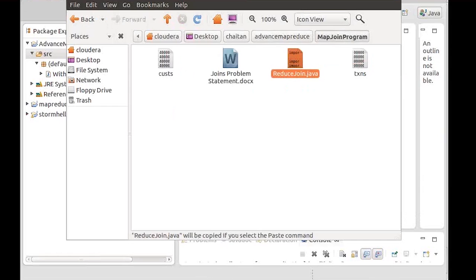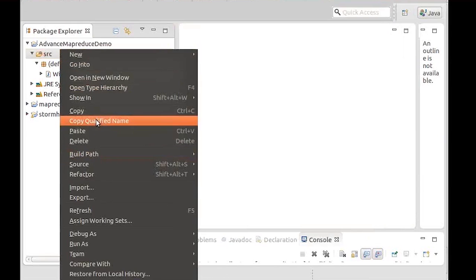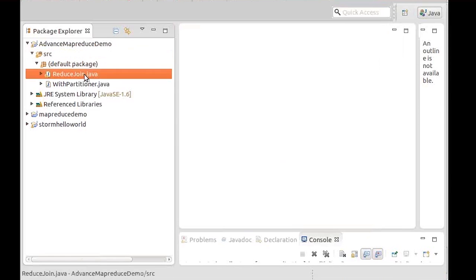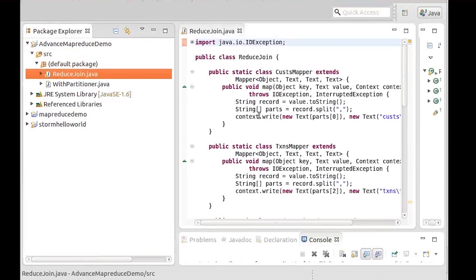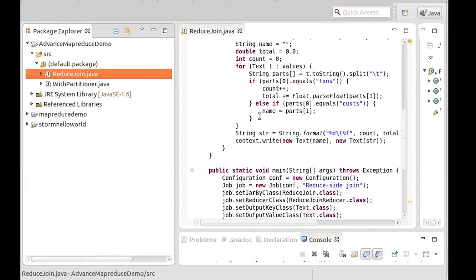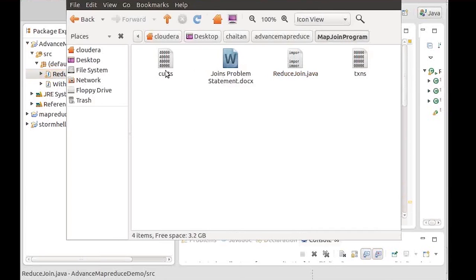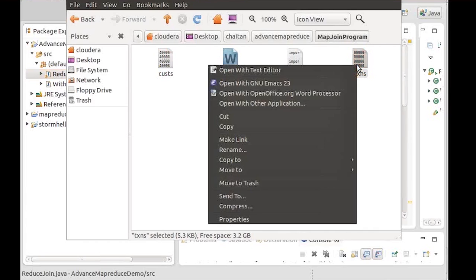So same logic. All of these programs, guys, whatever I am discussing here, everything is available as part of your LMS access. So all these programs you can get as part of the LMS access, and you can execute that. Okay. So now all I have to do, guys, is provide this input data set and the output data set. So I will go here, and the customer and the transaction data set I have. So let me quickly get that.